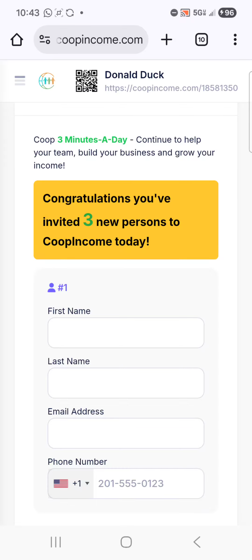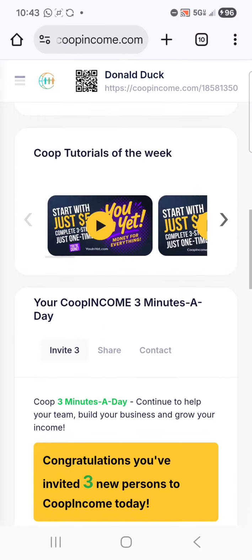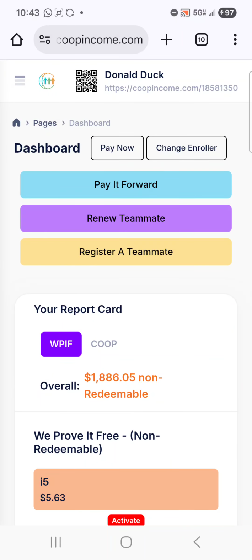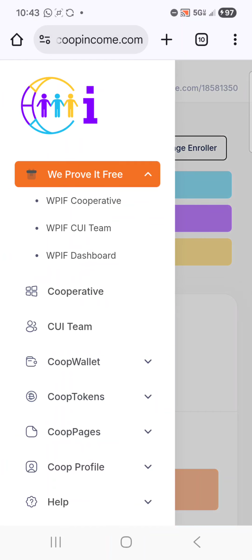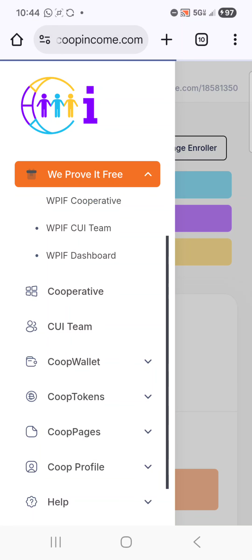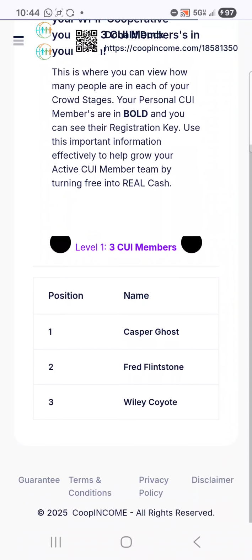So now what you're going to do is you're going to go over to the left. On the left side of your homepage, there's 3 horizontal lines next to the Co-op logo. Click on that, and that gives you a drop-down menu where in the We Prove It Free, which is what we're in now, you can see the cooperative. That shows you how many people are in your group, and it shows that I have 3 members in there. They're all members to me, so they're all in bold.